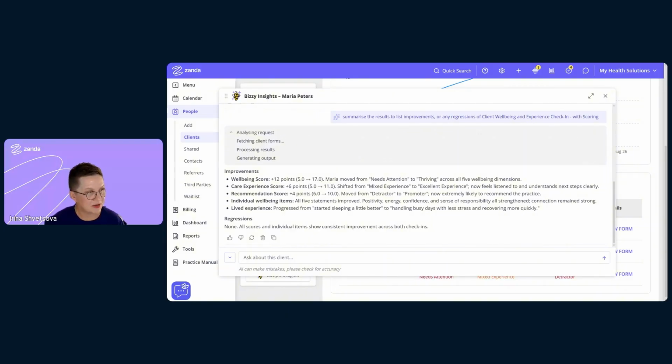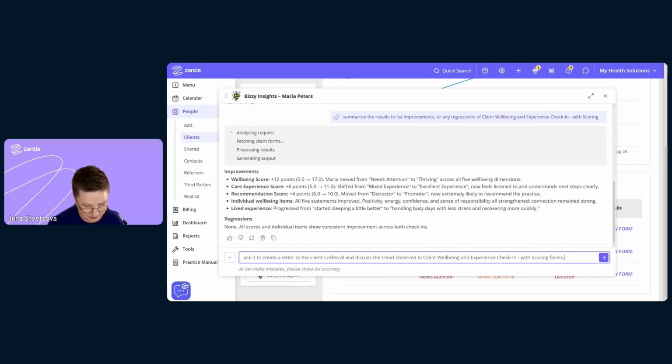You can also, there was a question from Michelle, I think, submitted, how to link the results of these scored questionnaires with reporting to referrers, to third parties, to insurers, and so on. So we can also do that. I can ask in Insights to create a letter. Create a letter to the client's referral and discuss the trend observed in this form. Okay, see.